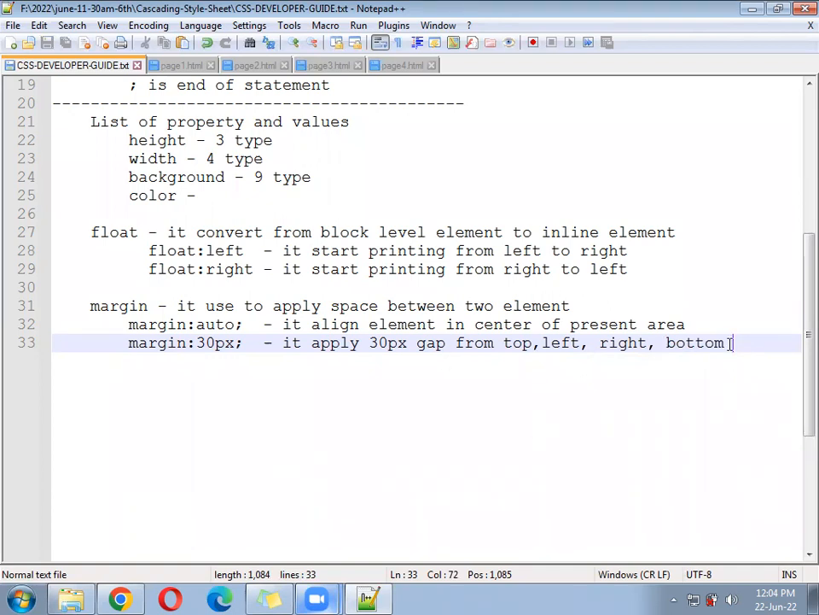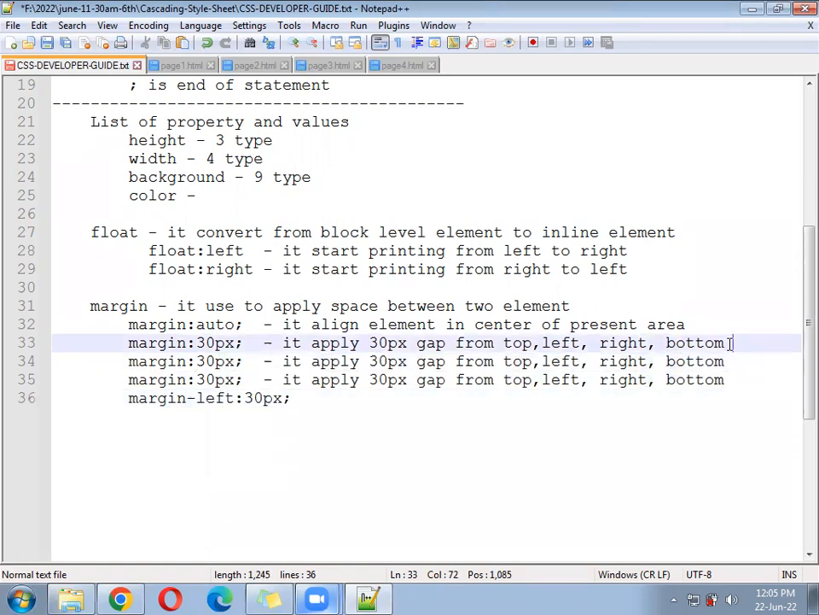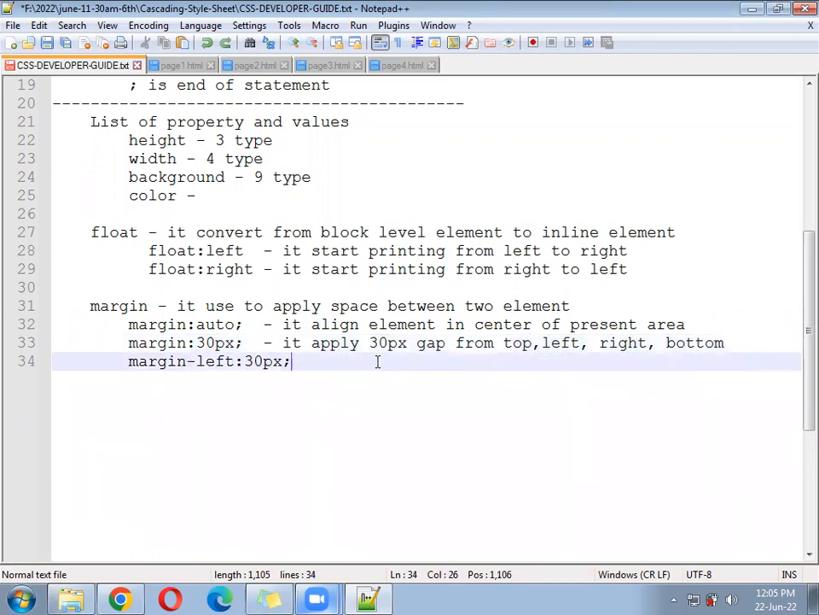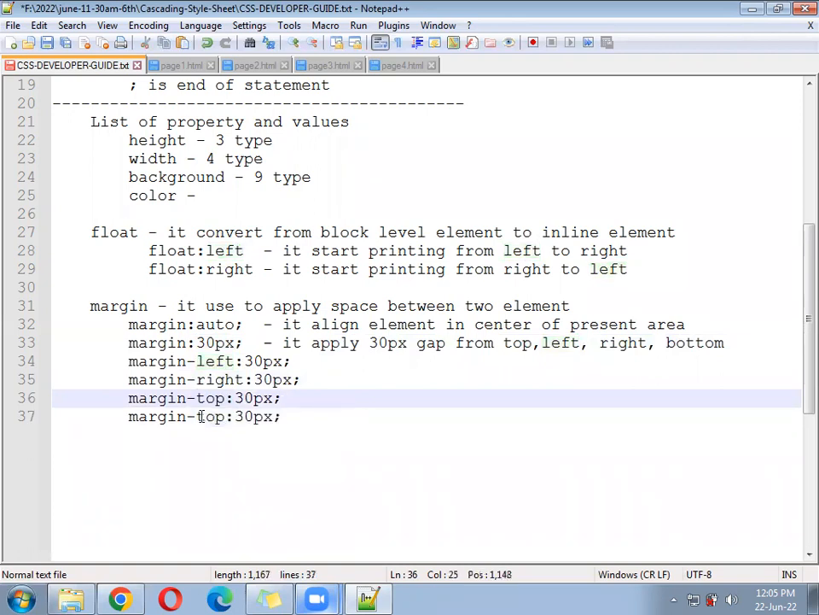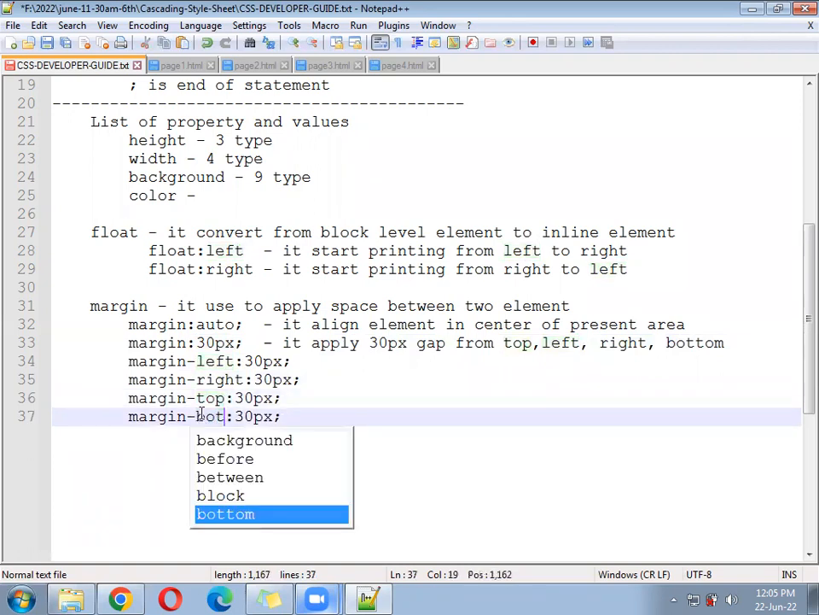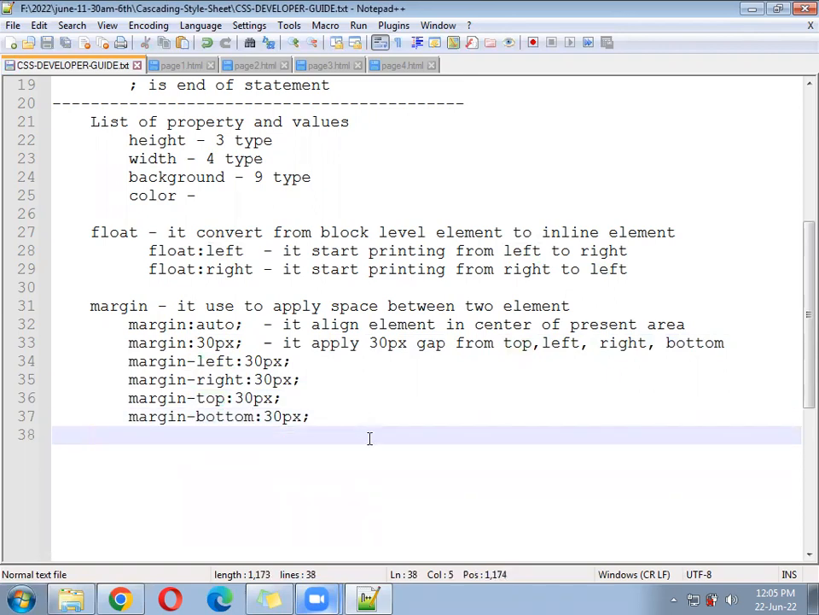Now come down, write the next property. Margin, it is not necessary that we have to give an equal gap from all sides. We can give from left, right, and so on. So margin left, suppose 30px, what will it do? It applies the gap only from where? Left side. The earlier one applied left, right, top, as well as bottom. So this is specific; if you want, you can use this. If you want common from all sides, then you can use the other.